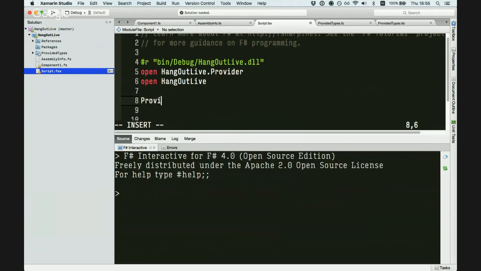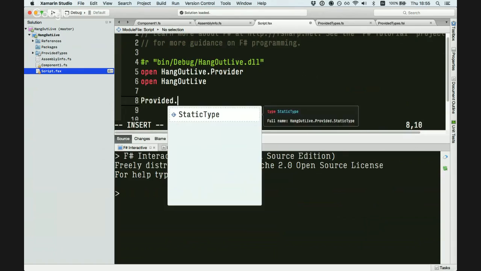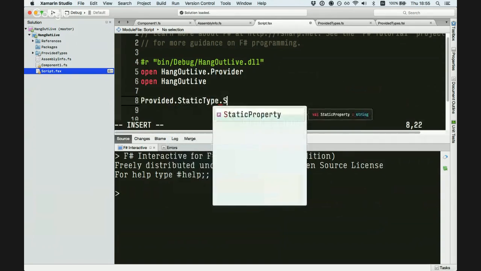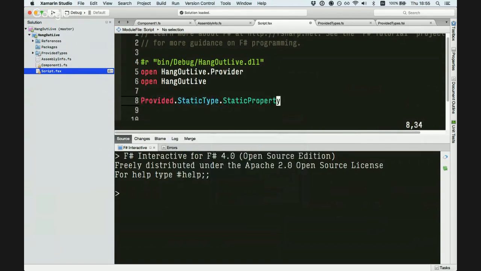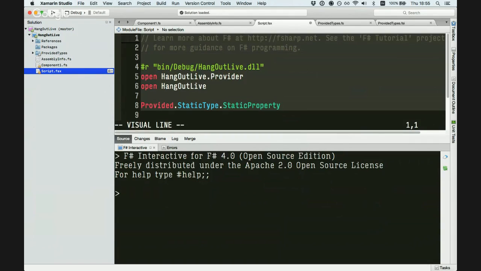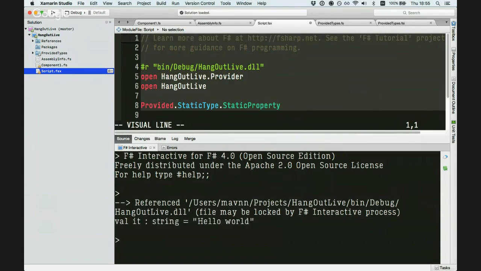Let's just go provided dot static type dot static property. So there you go. We have a type provider. It's given us a static property. Select all of that. You can even see, hopefully the font is big enough, that the value of our static property is hello world. We're getting there. Let's close those.